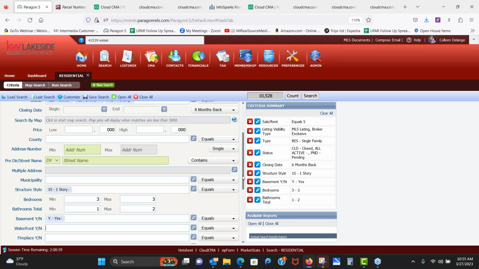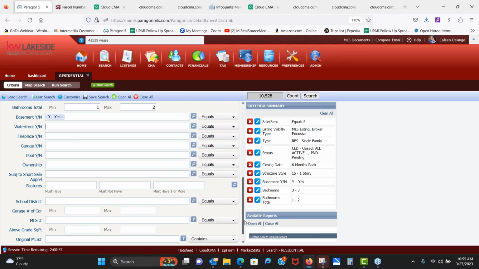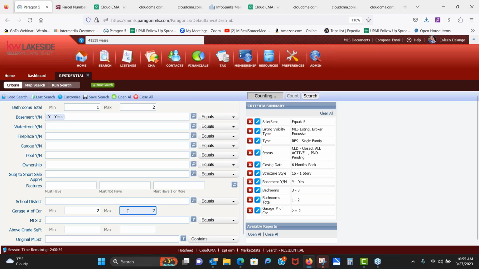And down here, scroll down a little further. I know that it has a 2-car, and of course you could add in more details like 2-car attached garage. Attached, of course, would be in features. I generally don't like to use features unless I have way too many comps, because right now there's just not enough inventory to add in too much detail. So I'm just going to say that we're looking for a 2-car garage.